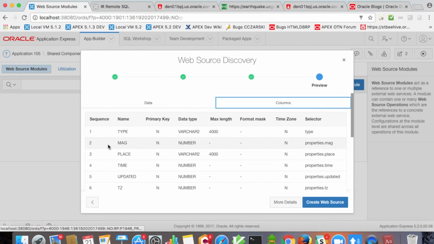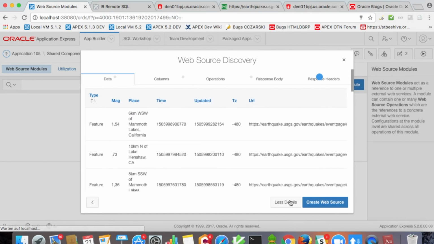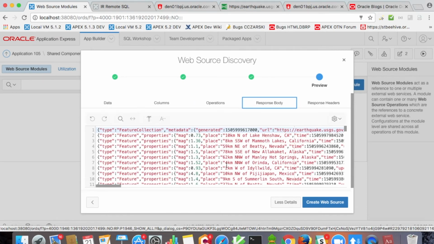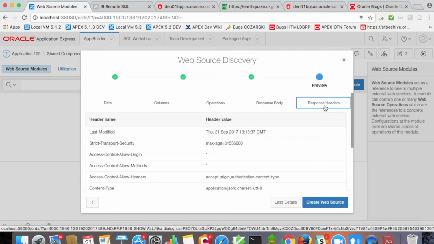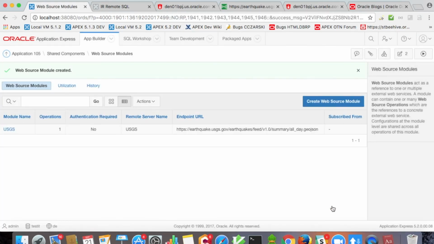Okay, so we see some column preview. I could see even more details if you're curious. You see also the operations, so it found only a GET operation. You could review the JSON if you wish. You can see the response headers. So for the curious guys among us, all the information is there, but we can also just hit create web source and say that looks good.